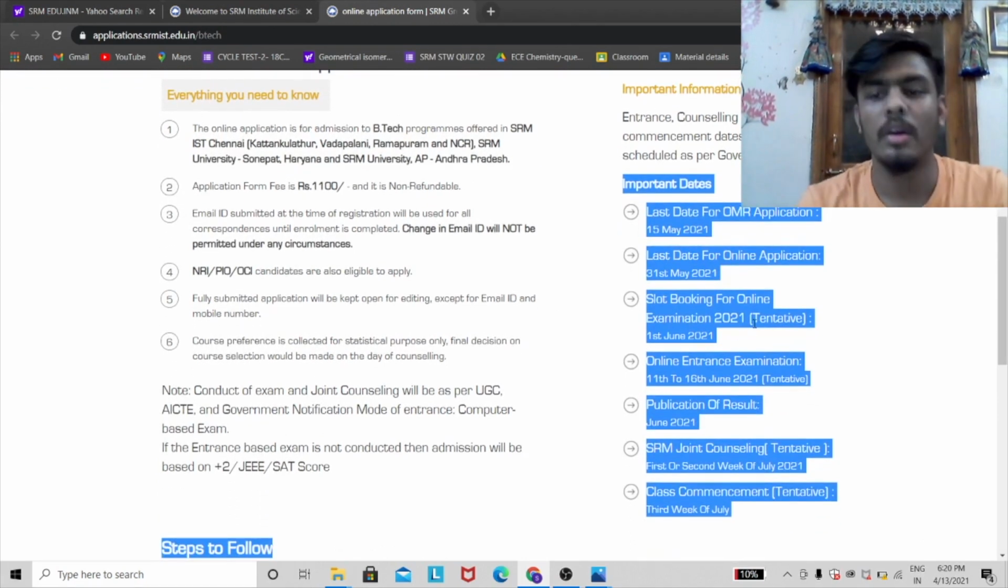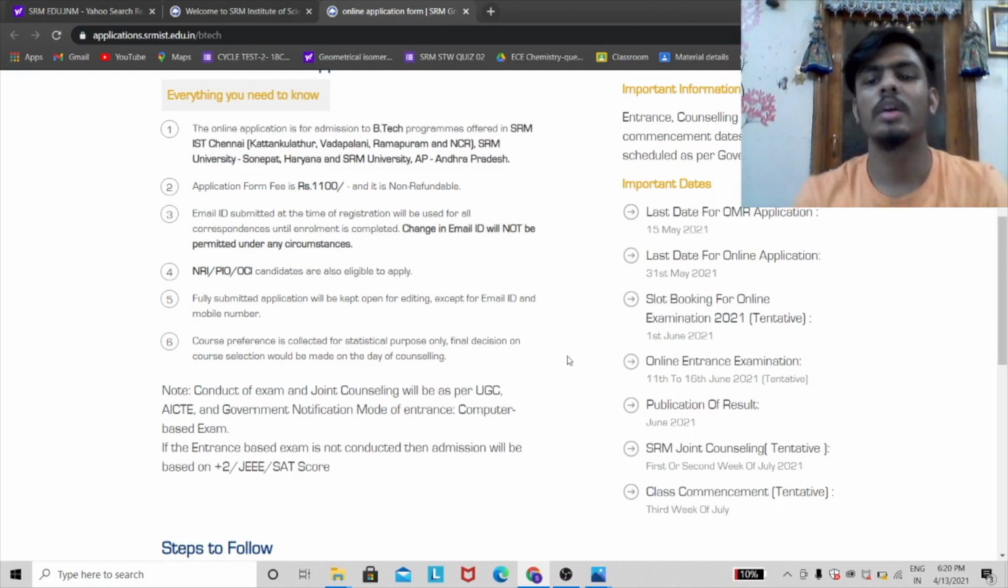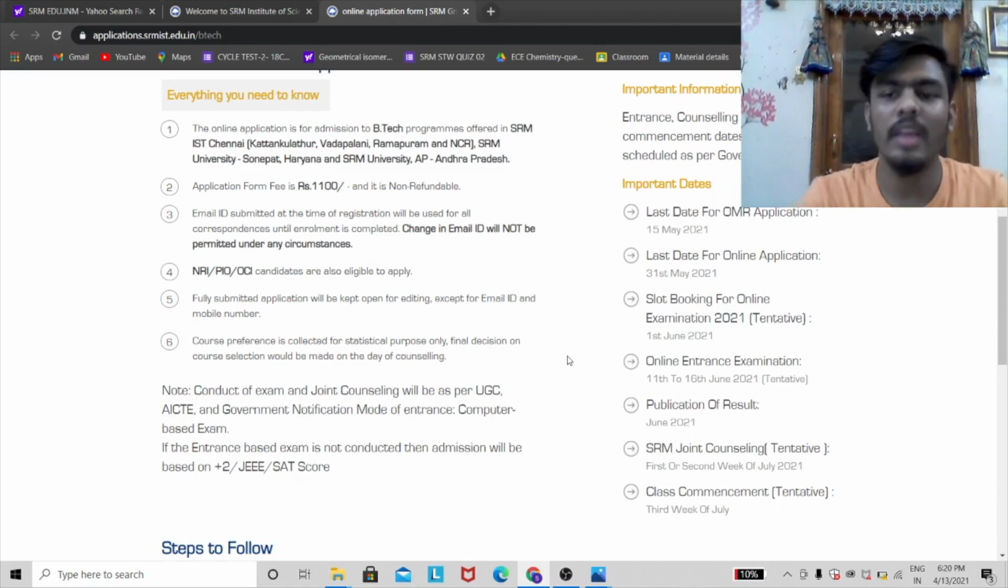But I want to make you clear about this word tentative. What does it mean? Simply see this. You can see the word tentative in this OMR application and your online application. Tentative means that they have simply decided to take the exam, but it's not sure. If the situations are favorable, they will take it, and if not, they will not take it. It simply means that only.